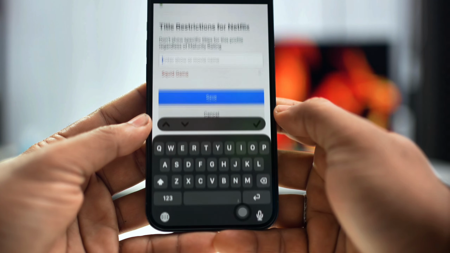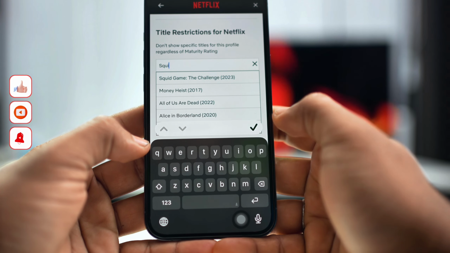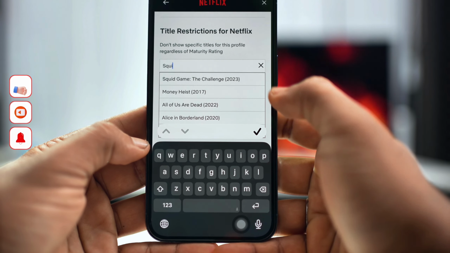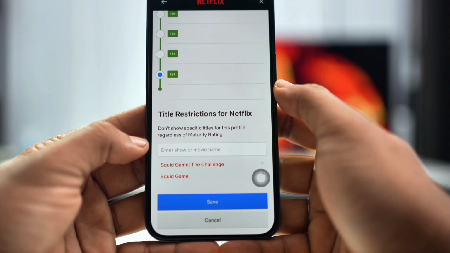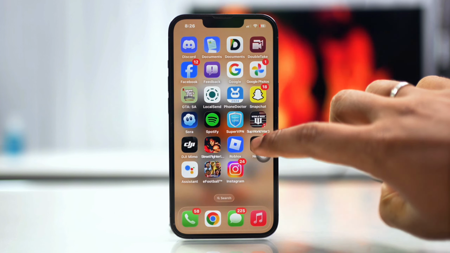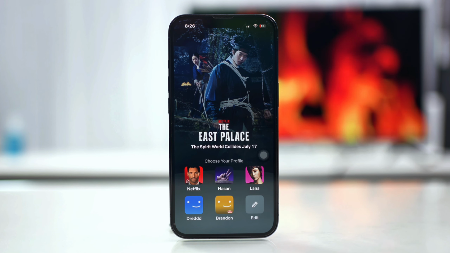Want to stop a certain show or movie from showing up for your kid or anyone else using your Netflix account? Whether it's something you don't want them to watch or just a title you'd prefer not to see, I'll walk you through how to block it using your iPhone. So let's get started. First up, on your iPhone, open the Netflix app.